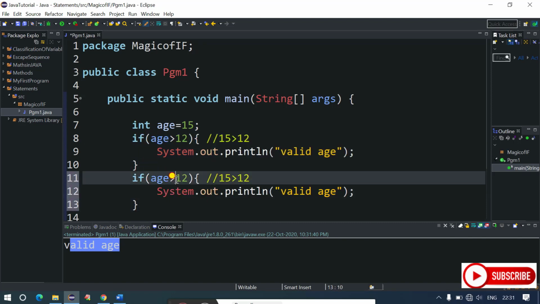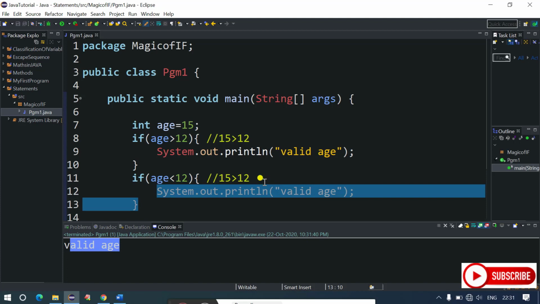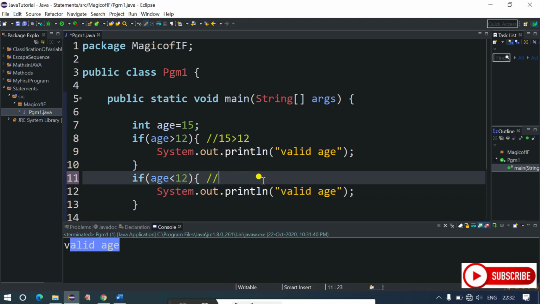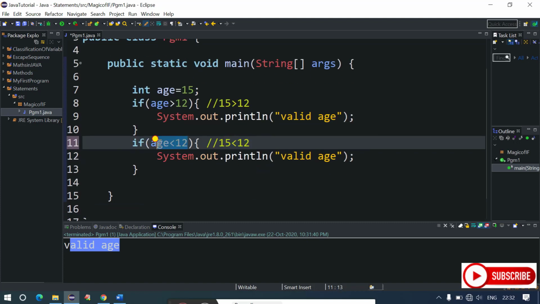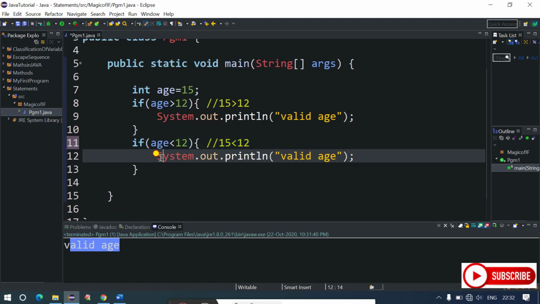Now here, if I say if age is less than 12, then please give me this output. Now check for the condition. So what is the condition? 15 is less than 12. Is 15 less than 12? No, this condition is false. If this condition is false, then you will not get this output printed in your console section. I'll just say invalid age over here so that we can easily identify, right?